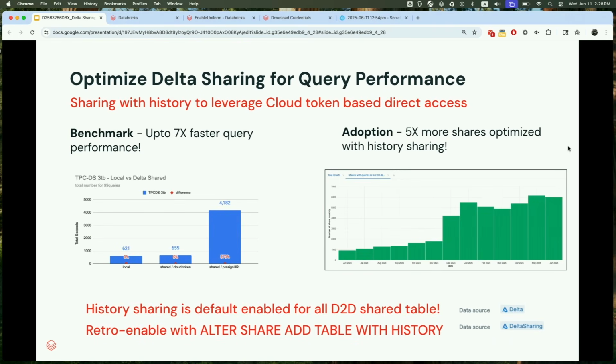Now let's look at some numbers. According to our benchmark results using the TPC-DS 3 terabyte dataset, the first column is local and the middle column is shared with Cloud Token. It's very comparable performance, with only a 5% difference, while it's 7x faster compared to sharing with pre-signed URLs. And the gap could be smaller if your table is smaller.